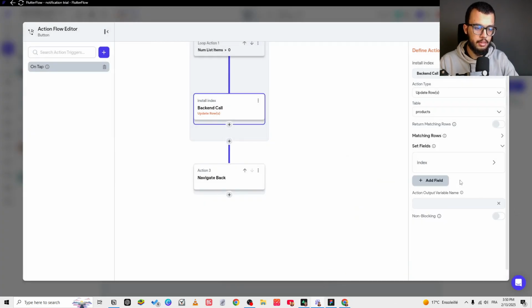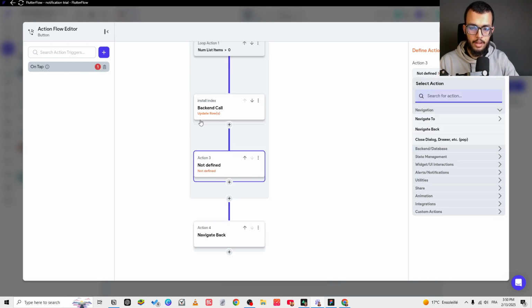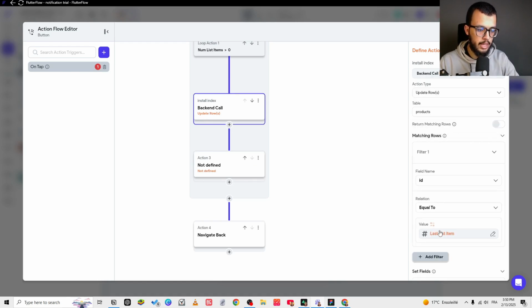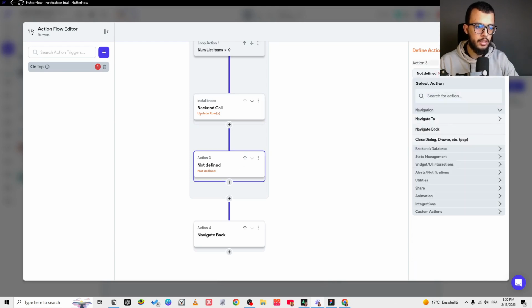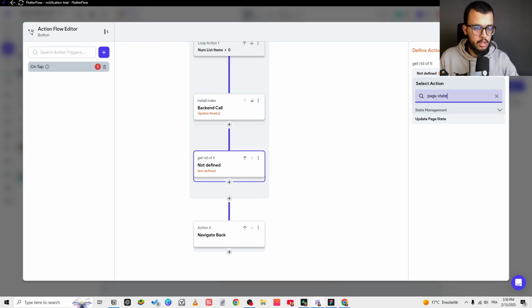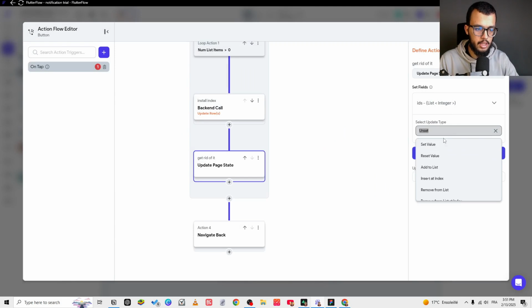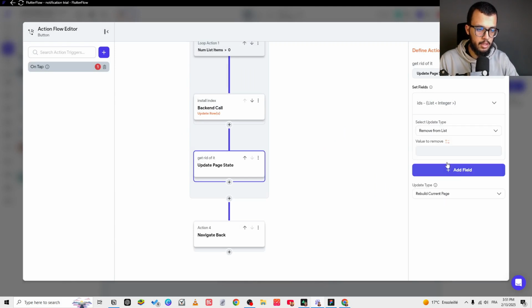So yes, we have now installed a new index. Again, I don't want to go into details. We have seen this in the previous episode. Once you have finished with the updation, the one at the last index, let's go ahead and get rid of it. So paste state, and then remove the last one. It's the IDs. Remove from list.